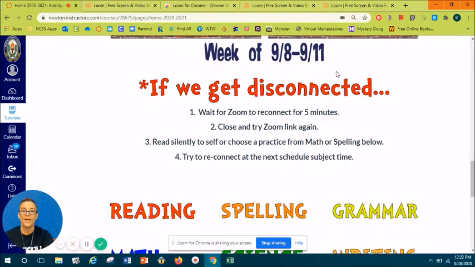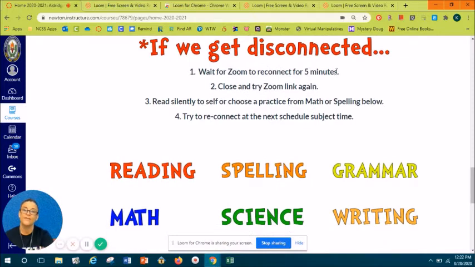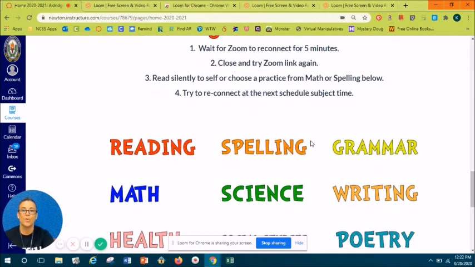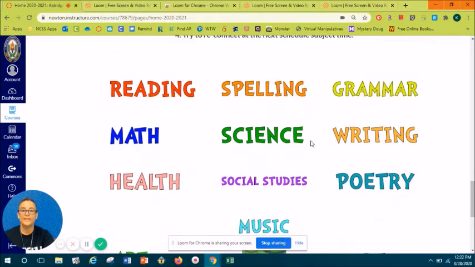But I do want to remind you, if we ever get disconnected from our Zoom or our meeting, please sometimes give it a few minutes. It'll reload. If it won't reload, try to exit out and come back in. If we still haven't been able to reconnect in 5 minutes, I would like for you just to read silently. You can work on one of these activities from below, and then try to join us at our next scheduled course time. We do have these buttons in here for students so that all of the information that we're learning, that we're doing our lessons each day, are going to come in from these different tabs.